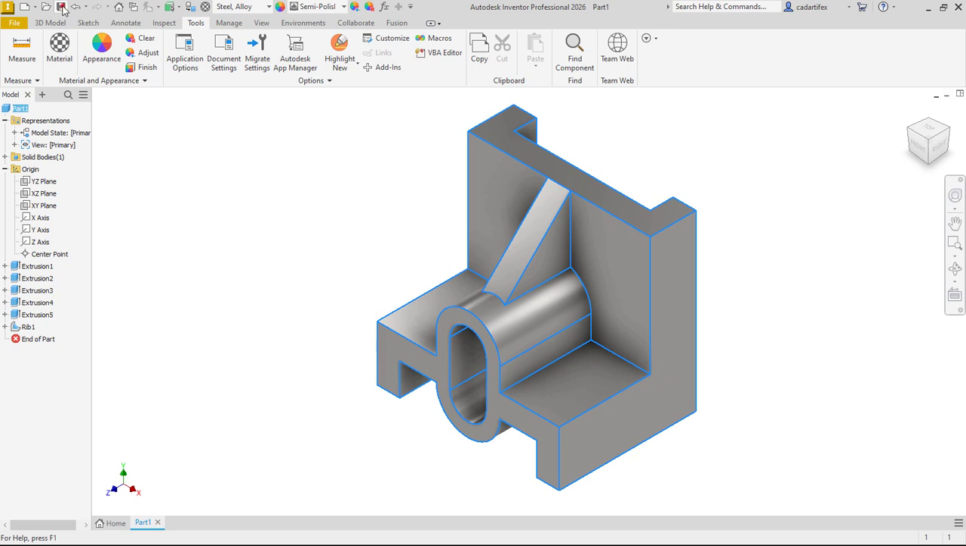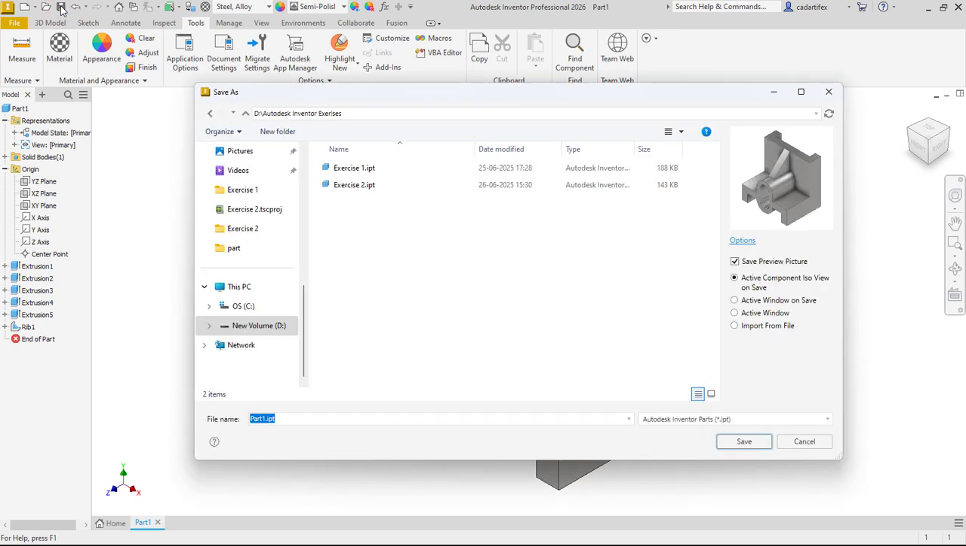Now click on the Save tool and the Save dialog box appears. Now assign the location to save the model. Now click on the Save button.